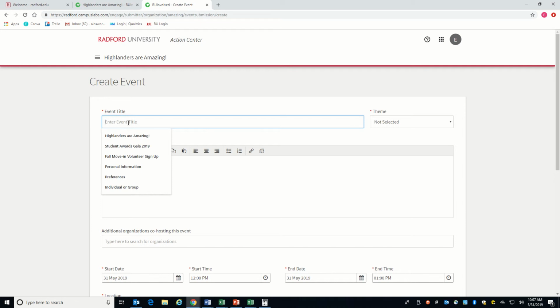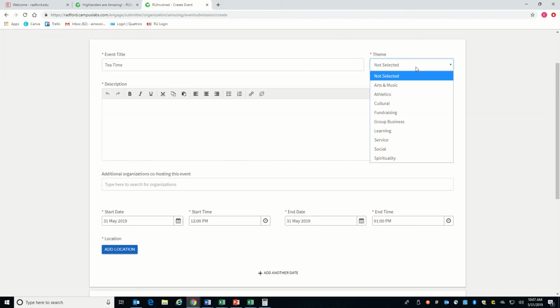And let's go with, I don't know, tea time. I could use some tea. You can give it a theme. Most of the ones I've seen end up being in the social category, but there's definitely a lot of options here. So you can choose what fits best.